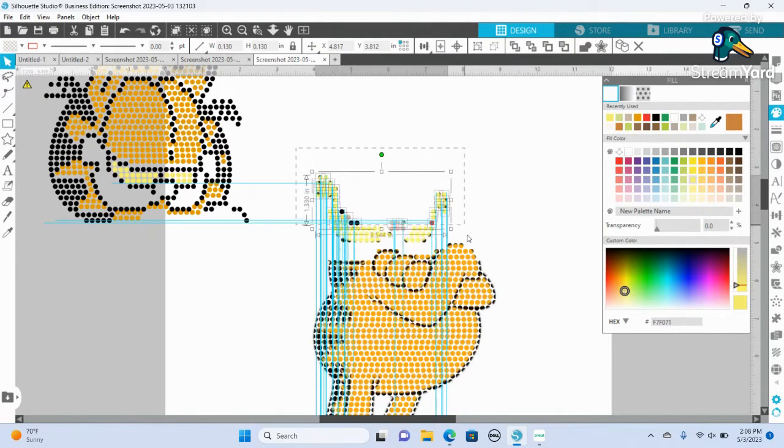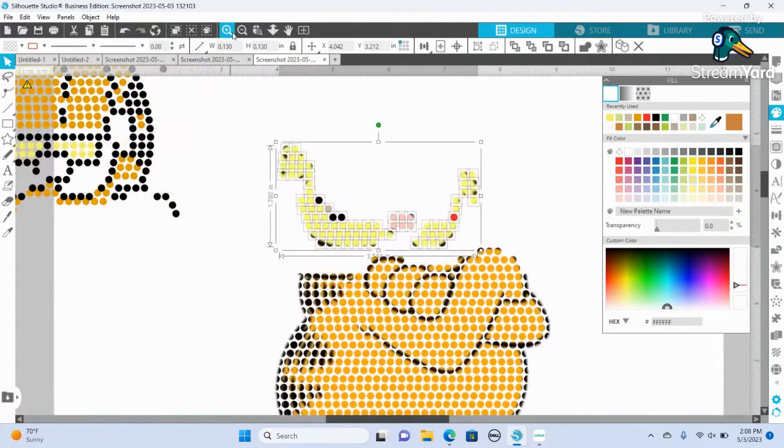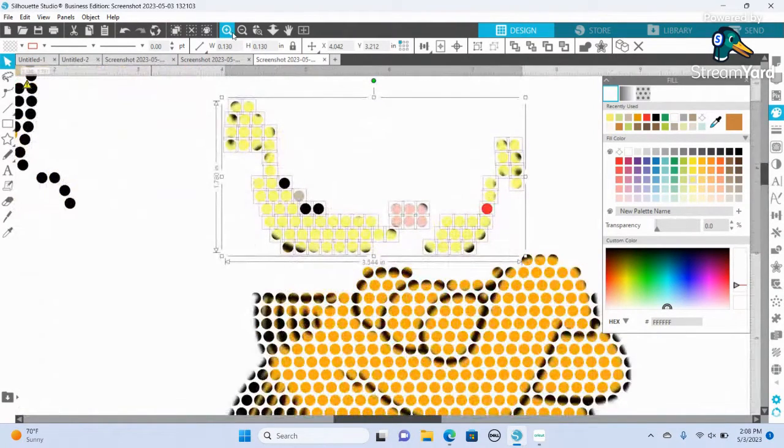Now I'm gonna highlight all of this, which is gonna be the yellow. But as you notice, it got a little pink part up in there too. So I'm gonna hold down the shift button where I got everything highlighted, deselect the pink, and group what's supposed to be yellow together.